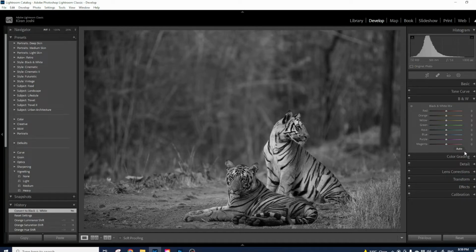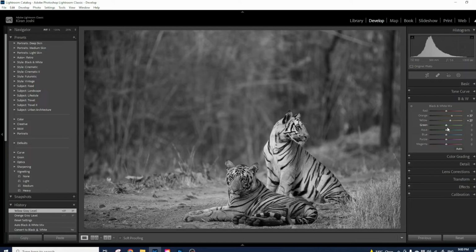At the bottom of this tab, you will see there is something called an Auto button. If you click on Auto, Lightroom will work out what it thinks is best and try to adjust the luminance values for each color. But many times you may feel that they are not as per your expectation, so usually I don't work with the auto functionality of Lightroom. So let's reset it. Now we can individually adjust the colors as per our requirement, and make targeted adjustments for each color you want.